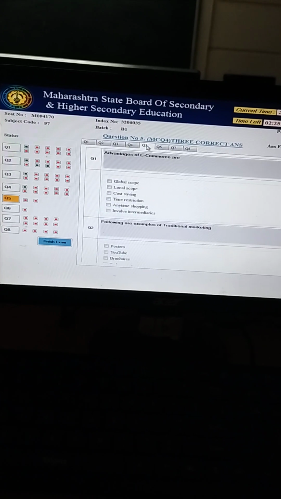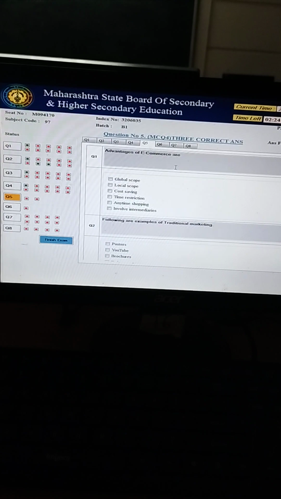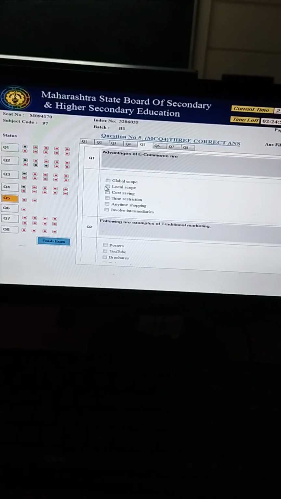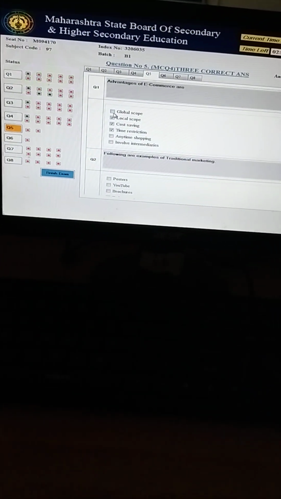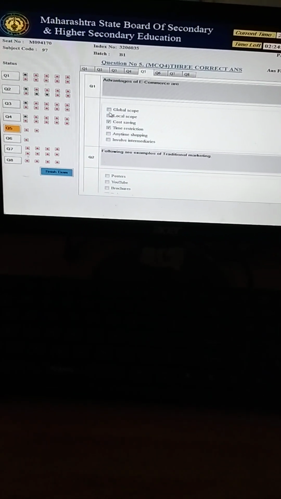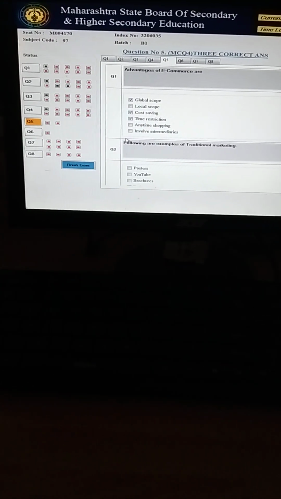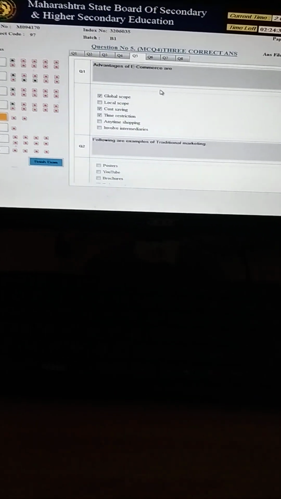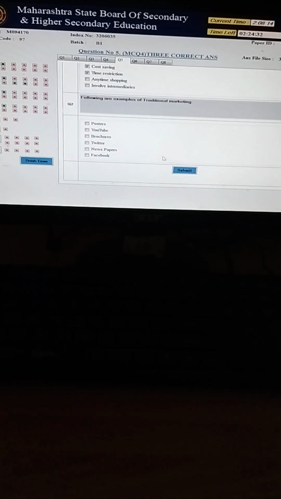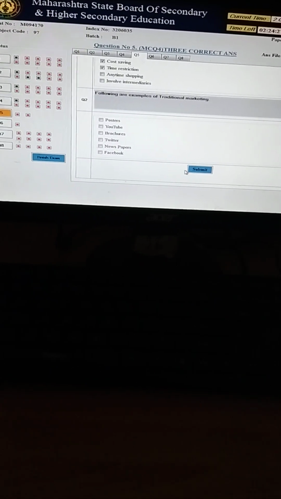Now question number 5, here you have to choose 3 correct answers. Advantages of e-commerce are, suppose I have taken this randomly, but now I think no, local scope is not the answer, the correct answer is global scope. So I will untick this first, then we'll choose the correct one. You cannot just continue clicking on other options. You first have to untick the wrong one, whichever you think is wrong, if you ticked it by mistake. This way there are just 2 questions in question number 5, each carries 3 marks. Now submit.